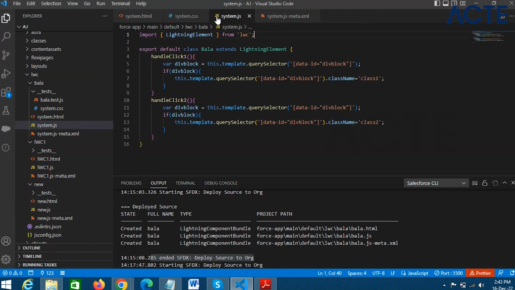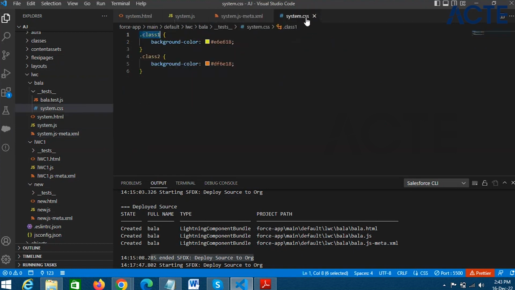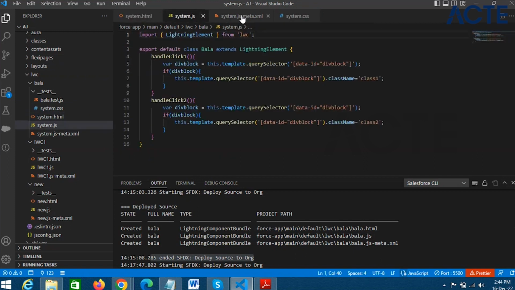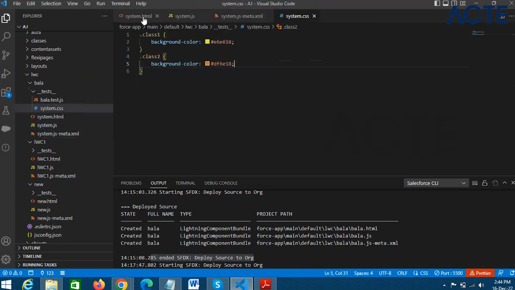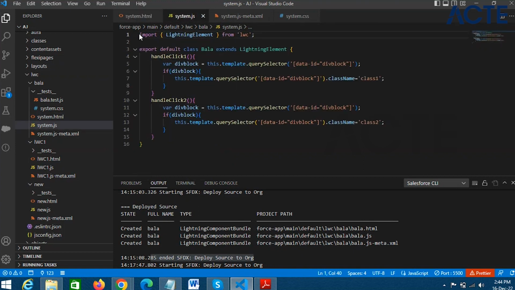HTML, JavaScript, then the XML file, and last is CSS. If you are adding the CSS, keep in mind you have to keep it last every time. Whenever you are working, the sequence is like this: firstly the HTML file, then the JS file, then the XML file, and only then you can jump to the CSS. So this is the HTML we have built. We have added two buttons. These two lines are already present when we build the component.